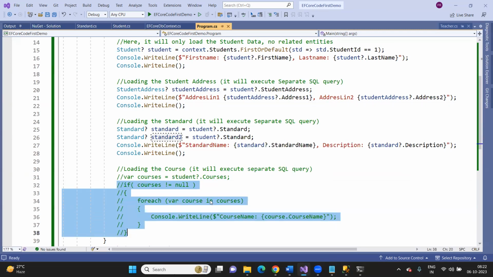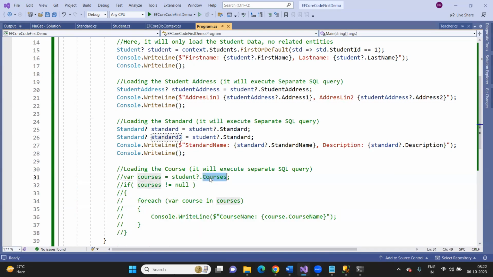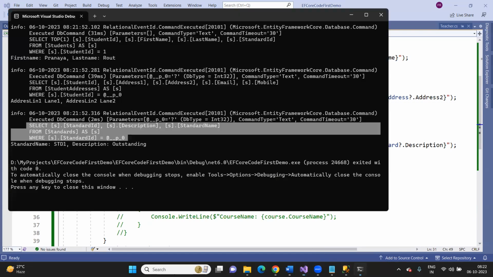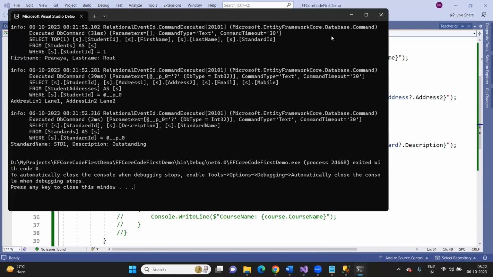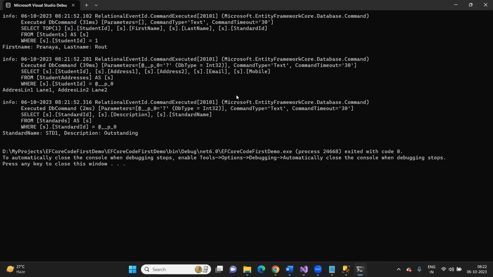And in this case, the course entity is not loaded. Why? Because we have not accessed this property. So once we access this property, then only it is going to load the data. Clear, guys? That is how lazy loading works.